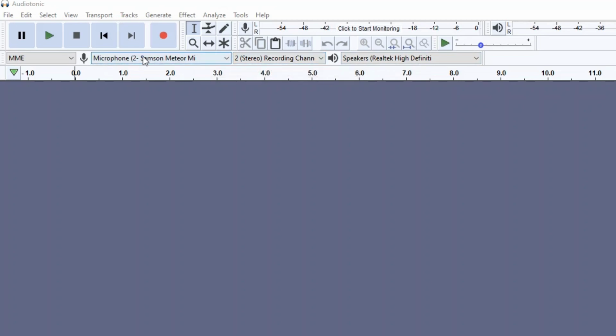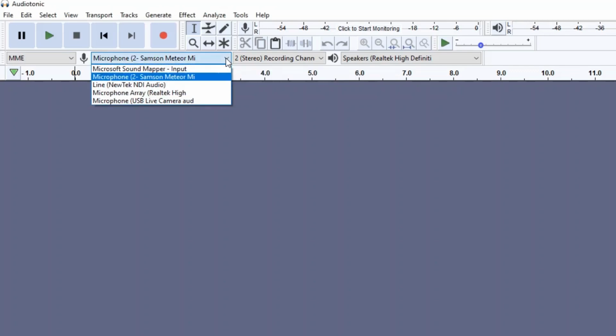So this one here chooses what microphone you're recording. If when you record you don't hear anything, the first thing to check is that in this drop-down list you've chosen your microphone. So you'll have things like microphone that maybe is joined to your webcam. You'll also have any extra microphones you've plugged in. So I'm using this Samsung Meteor mic.